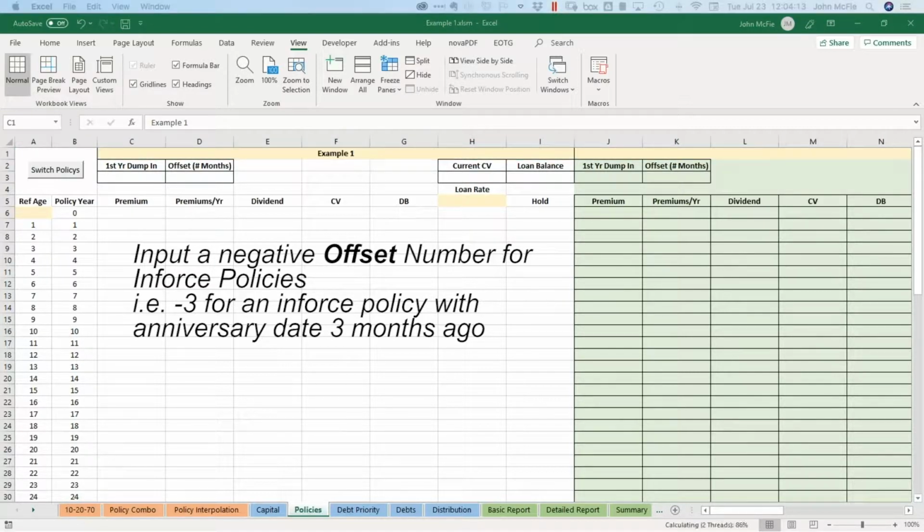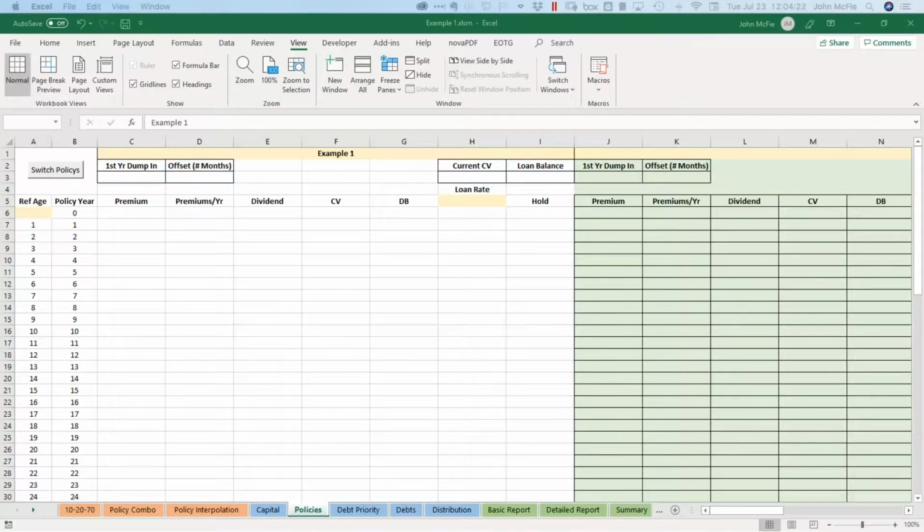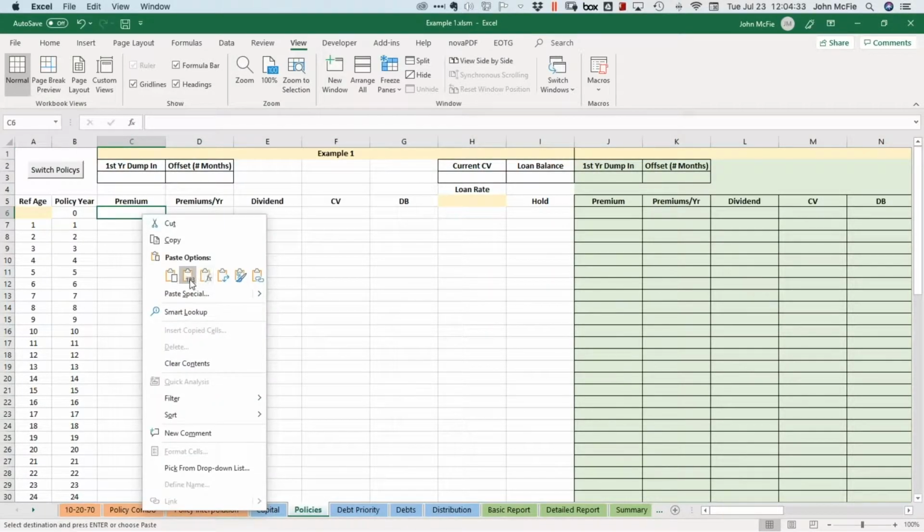And I actually have all the numbers on this already put in. So let me just copy these over, and then I'll also show you how we do it directly from an illustration too, because that's important. So we're going to copy this. We're going to come right in here, and we're going to paste these numbers in.